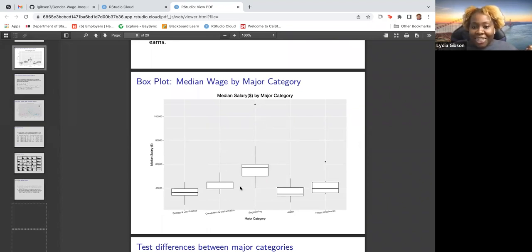And again, you see where engineering, which is a drastically male-dominated major category, tends to have a higher median salary, followed by computer and mathematics, and biology, life sciences, health and physical sciences are a bit lower, closer, not completely closer to the median, but yeah.